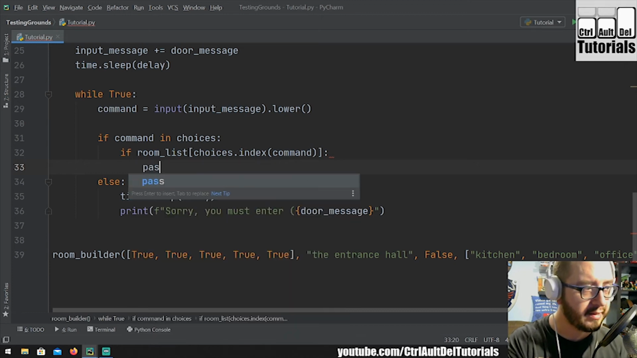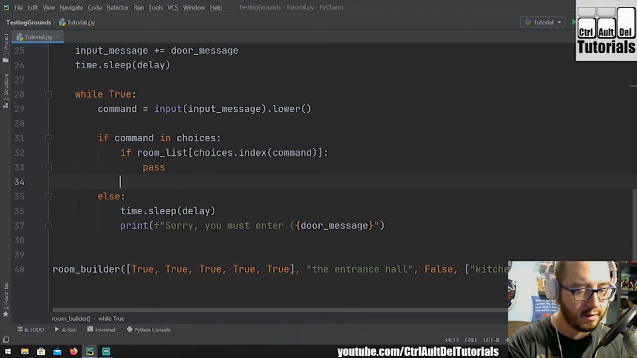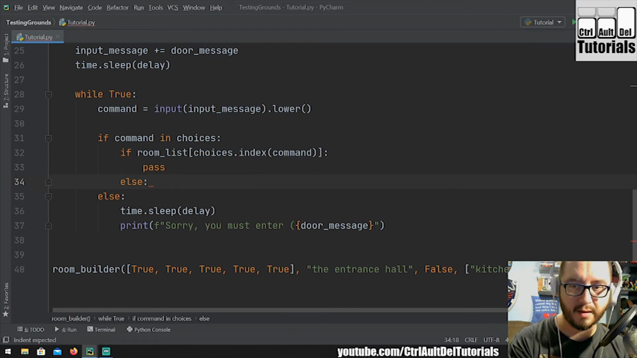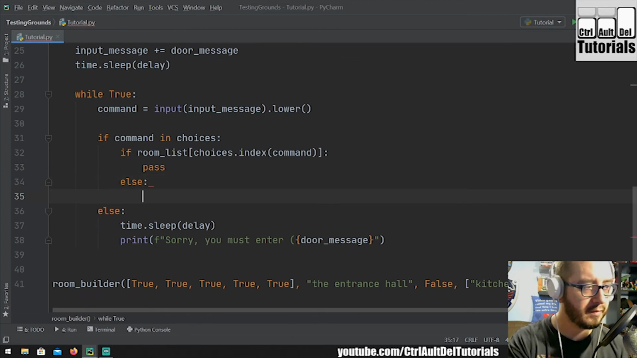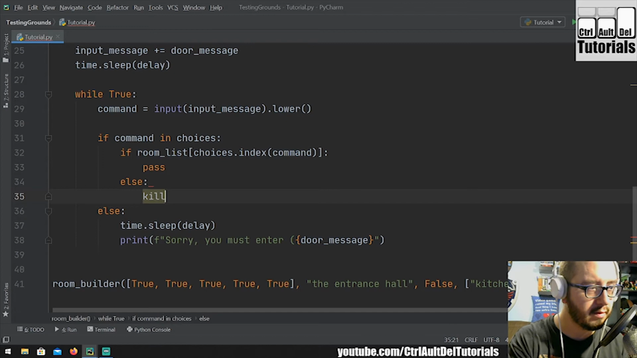Okay, I'm just going to type pass here for a second so I don't get an error. Otherwise, I know it's not a safe room. So that's my else statement. So my else here, I could delay our time again if I want to. Or I could create a function called kill, and I could call that function. So for now, I'll just put in kill.